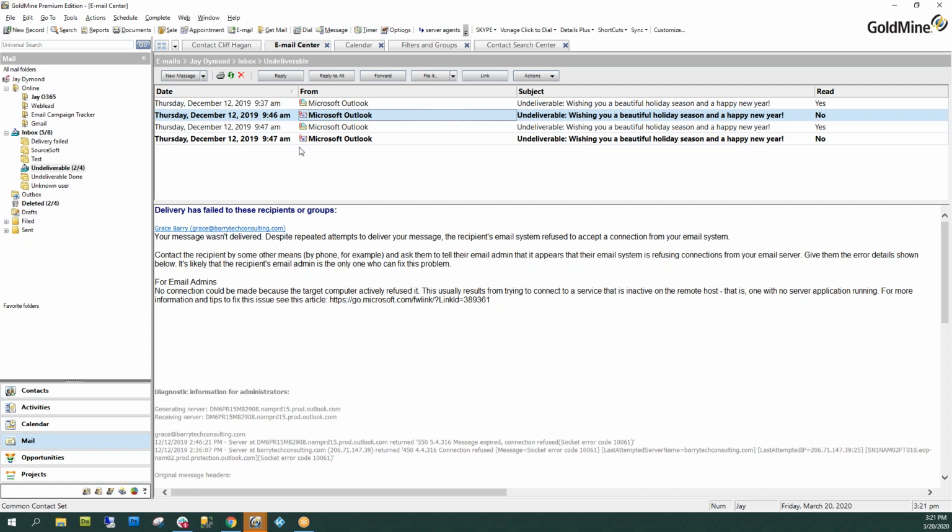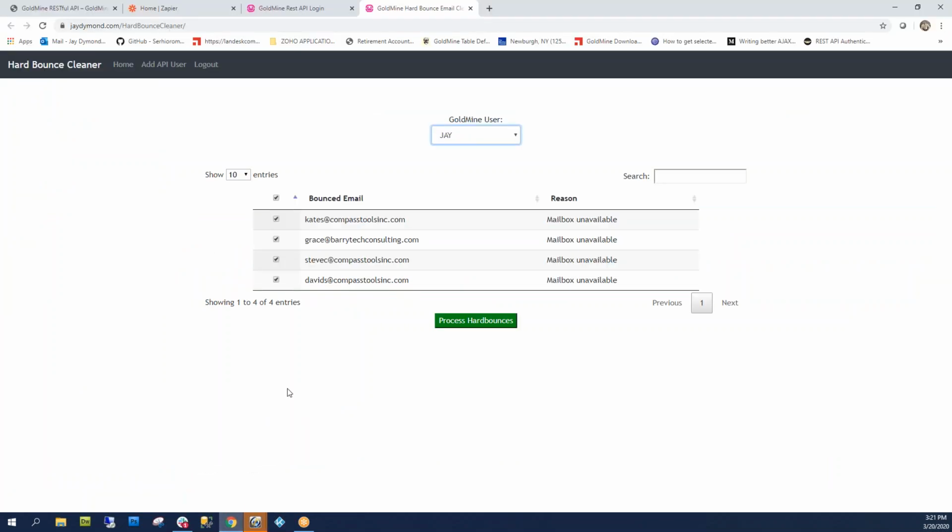If I look at this one is Grace Berry. That's Steve C. But what you're noticing here is they're all Compass Tools, Inc. I think there was something with their mail server that day. I don't think those are actually hard bounces. I just think their mail server was down, because all 4 of those are Compass Tools, Inc. I haven't looked into it, but I could basically process these.